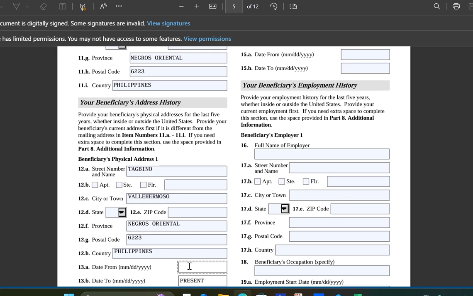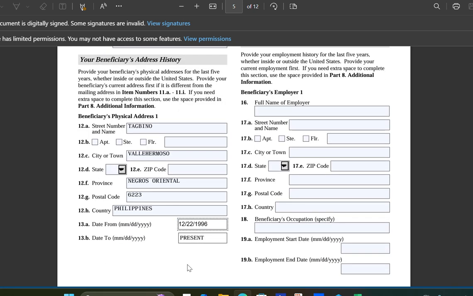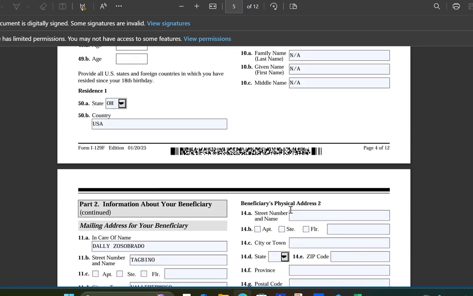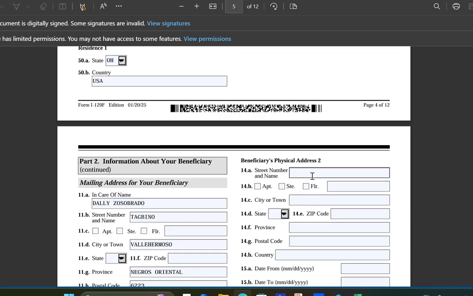So I stay here since birth. So 0, oh no, 12, until present. And then physical address too. If you don't have physical address too, just leave it blank.